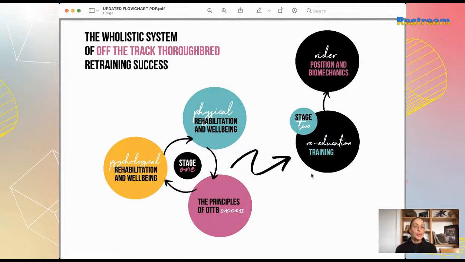In stage 2, this is where we actually start re-educating our Off the Track Thoroughbred. There are 2 parts to stage 2. First of all, we are going to retrain our Off the Track Thoroughbred using Equitation Science Principles, and I go into all of this in the retraining and re-education phase. We start with in-hand work first. Once we have retrained our Off the Track Thoroughbred in their in-hand work with the basic responses, we then go up into under saddle work. So this is all in the re-education training phase of stage 2.